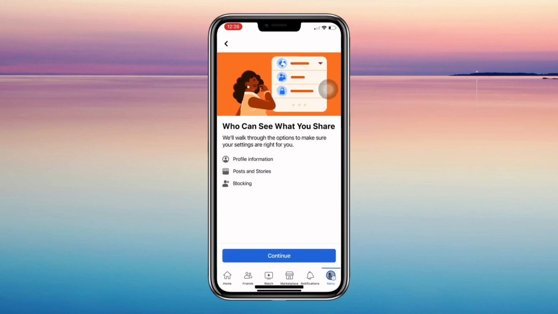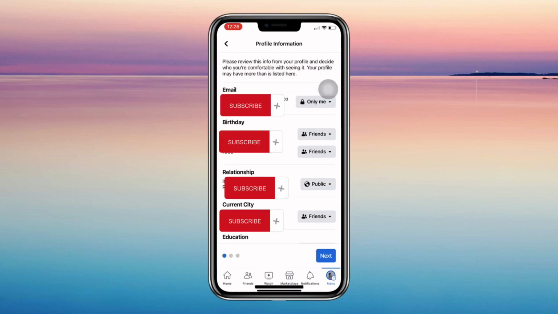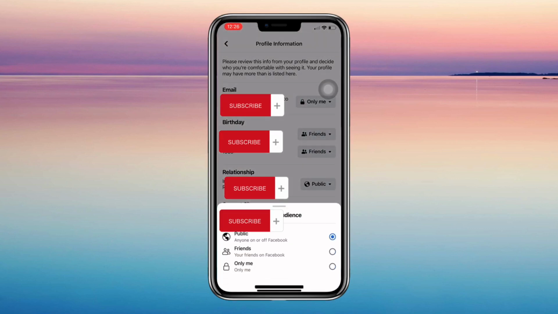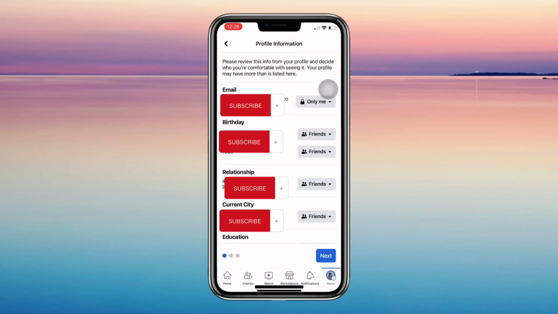Then tap Continue, and now you'll be able to choose who can see your contact information, including your phone number, email, birthday, hometown, and all that stuff. You can tap that drop-down and change it to Only me. Once you're done, just press Next.